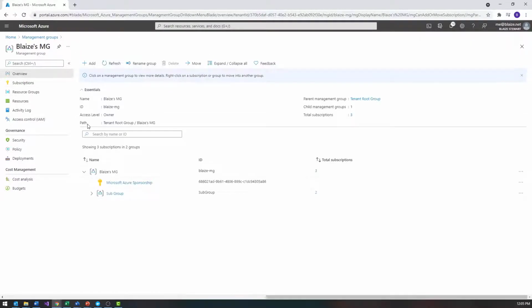So let me refresh this, and it should show up now. So this is my management group hierarchy, and I have 1 subscription up here in the parent group, and then I have 2 in this subgroup. So that's pretty straightforward on setting that up.